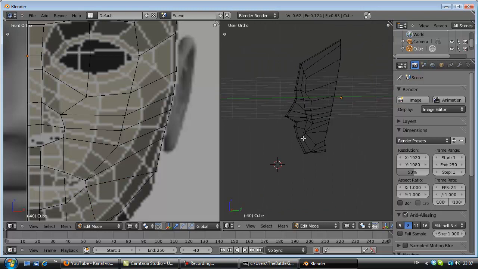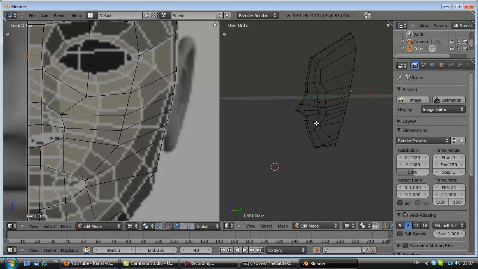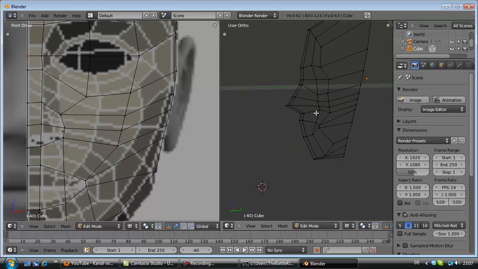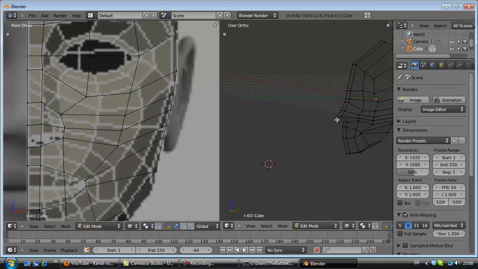Yeah, well, that was all I wanted to show you about the basics of the head. We're going on the next tutorial. Hope you'll watch it to get more about this beautiful head here.